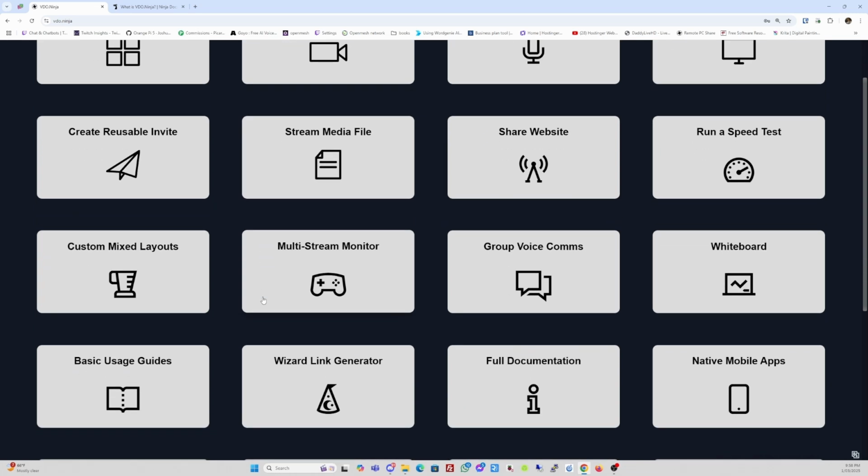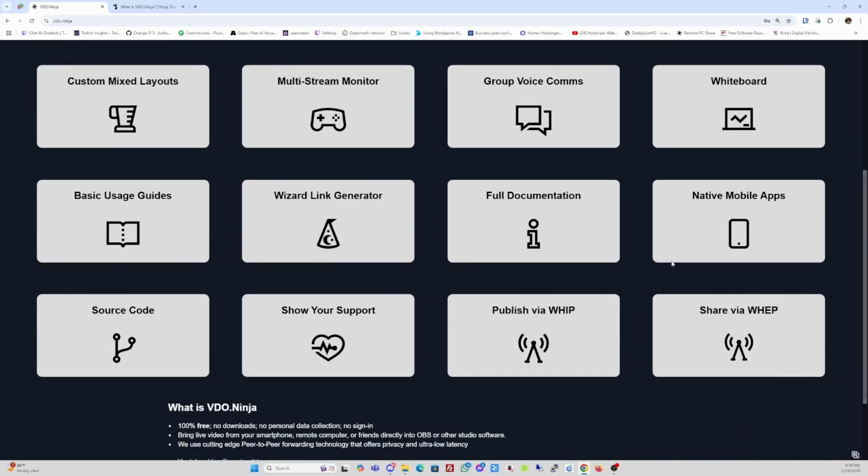Now we're getting in a bit deeper. You have custom mixed layouts. This is a special mixer that's been built just for VDO.Ninja. This is incredible. A multi-stream monitor. You can actually monitor multiple streams. You can do group voice comms. You can do whiteboarding. You have the guides over here, link generators, and so on and so forth.